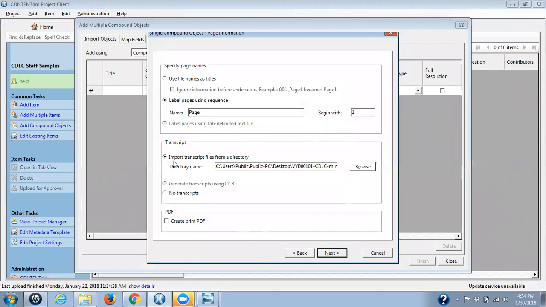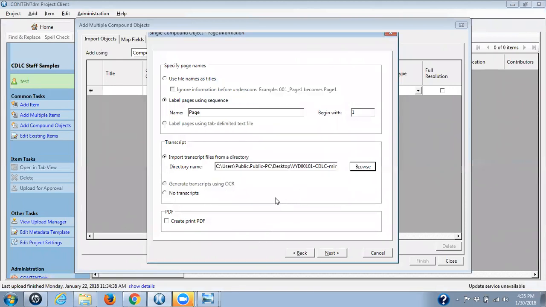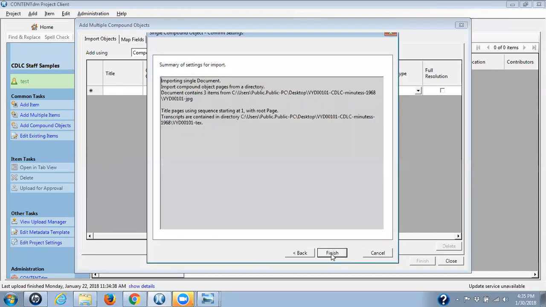It's asking me if I'm going to import a transcript. I am. I'm going down again to my folder with my compound object. And I'm opening up my text folder. So you can see my three text files, and I'm going to say okay. If you did not have transcripts in this section, you would say no transcripts. And I'm going to click on next.